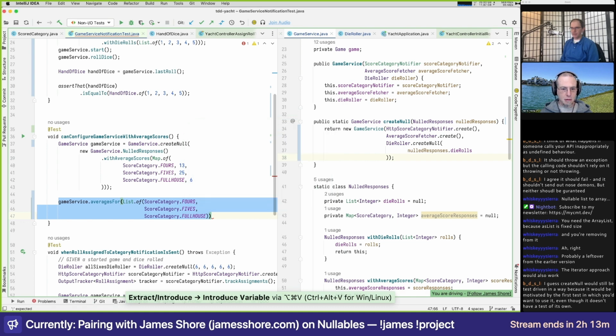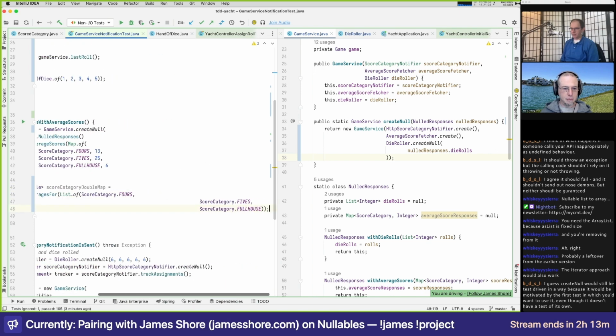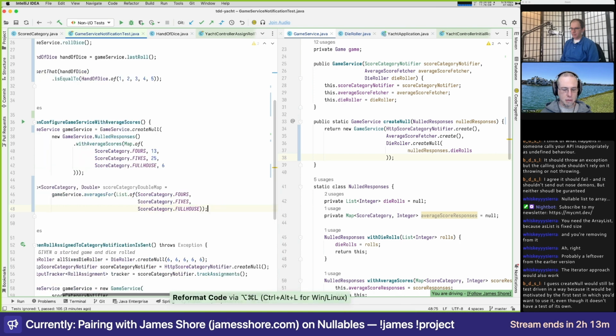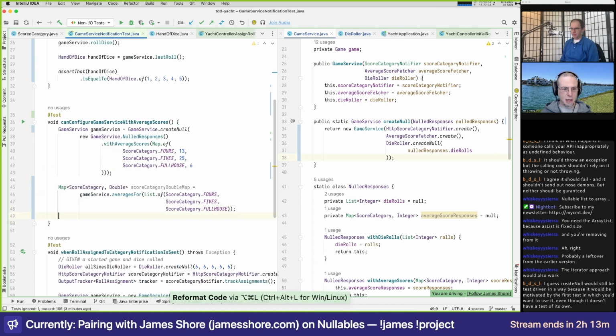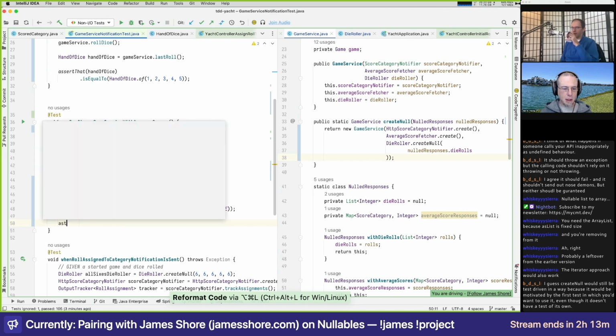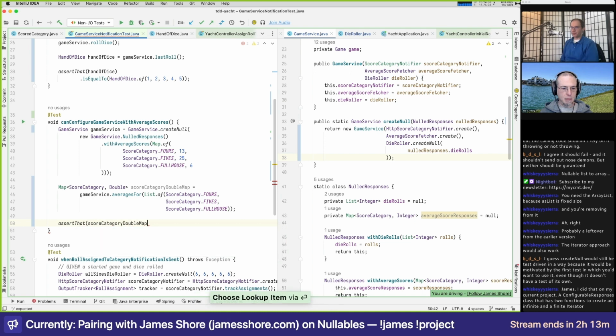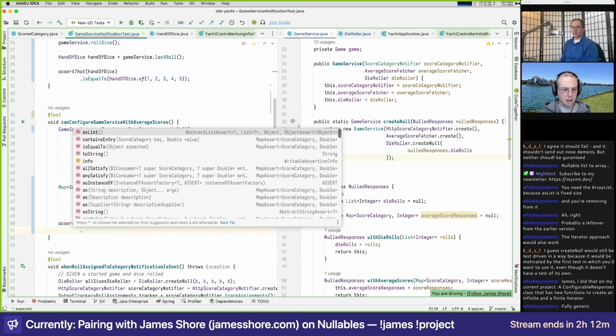Do we still need to do the GameService.start? In this case, I don't believe we need to, because we're not referencing game. So assert that for category double map. Oh, this should really just be is equal to. We should pull out the map.